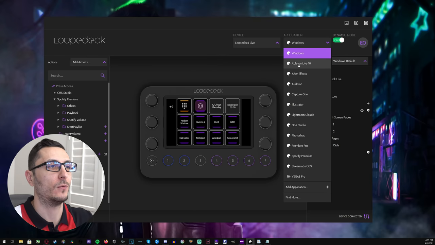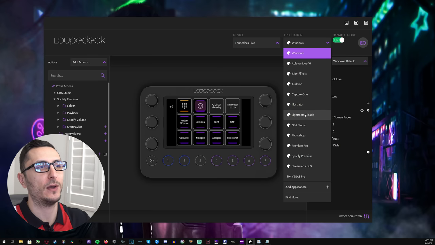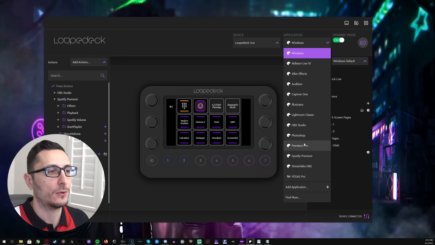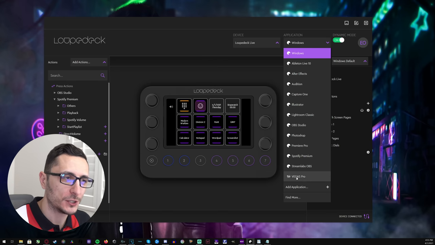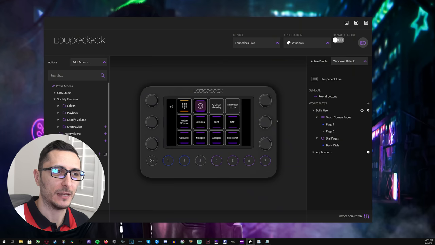Now here's where the Loupedeck gets awesome, you guys. You can create individual profiles for specific programs that you use, and they even have a set already preloaded in the software. We got After Effects, Illustrator, OBS Studio, Photoshop, and more. Unfortunately, they didn't have Vegas Pro, which is the editing program that I use, so I had to download it from their website, but I wasn't a fan of their preloaded settings, so I made my own over here.